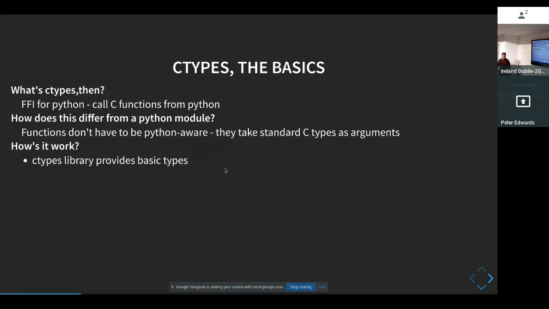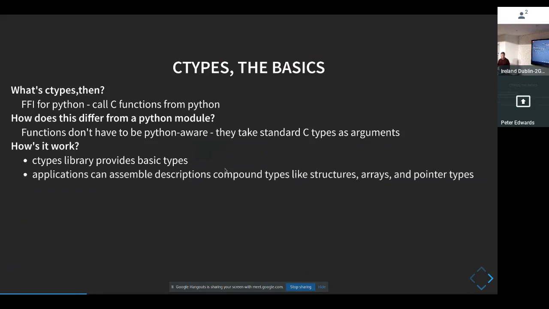And how does it work? So what ctypes provides you is a set of basic types, like integers and doubles and floats, arrays, structures, and you have just the basic concept of a structure and a union and an enum. And on top of that, as an application, you need to combine these individual types into more complex types like particular structure instances, enums and unions, arrays, and all the rest.